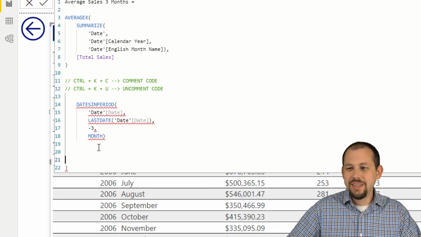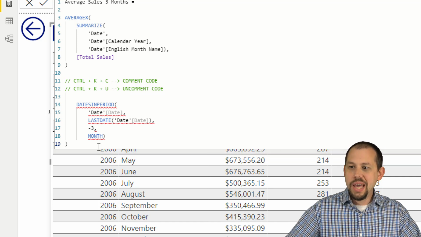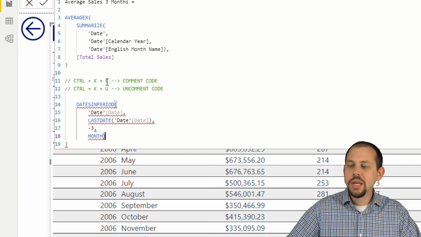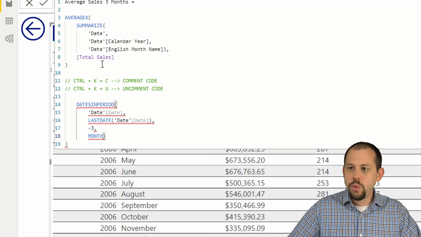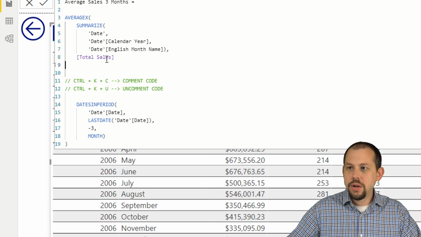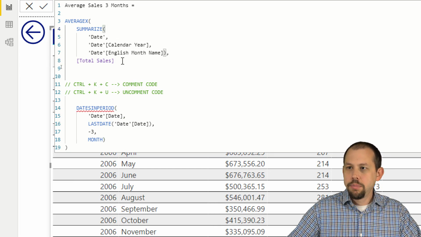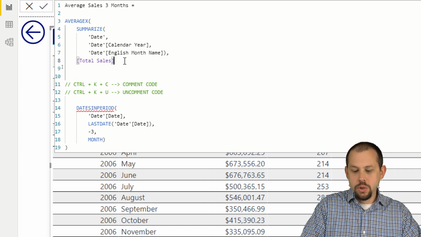I believe it's exactly the same way it was in SQL. I haven't had to write a lot of SQL in the last few years, but I'm pretty sure it was the exact same hotkey there as well. Now, we'll get rid of this guy right here. We have Summarize, perfect, got AverageX, close that up.